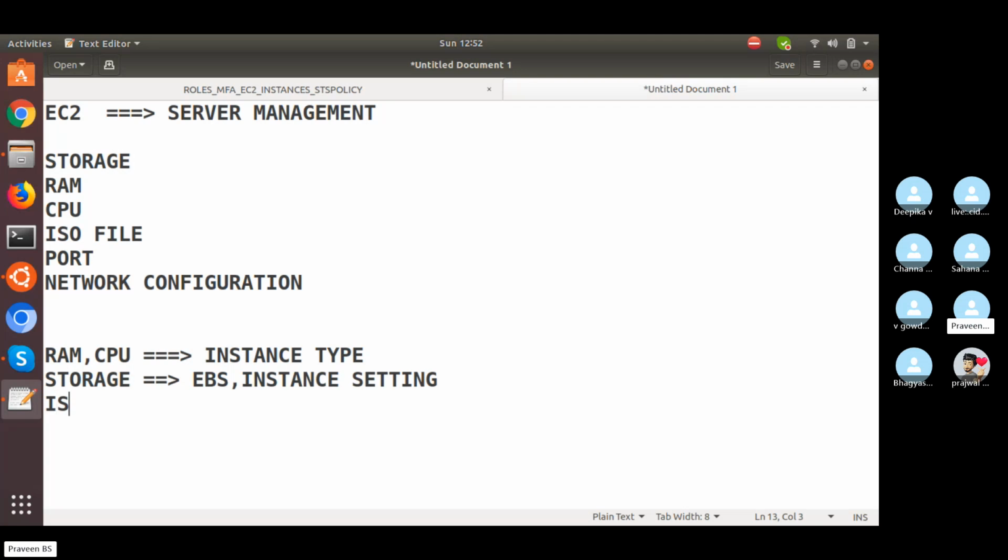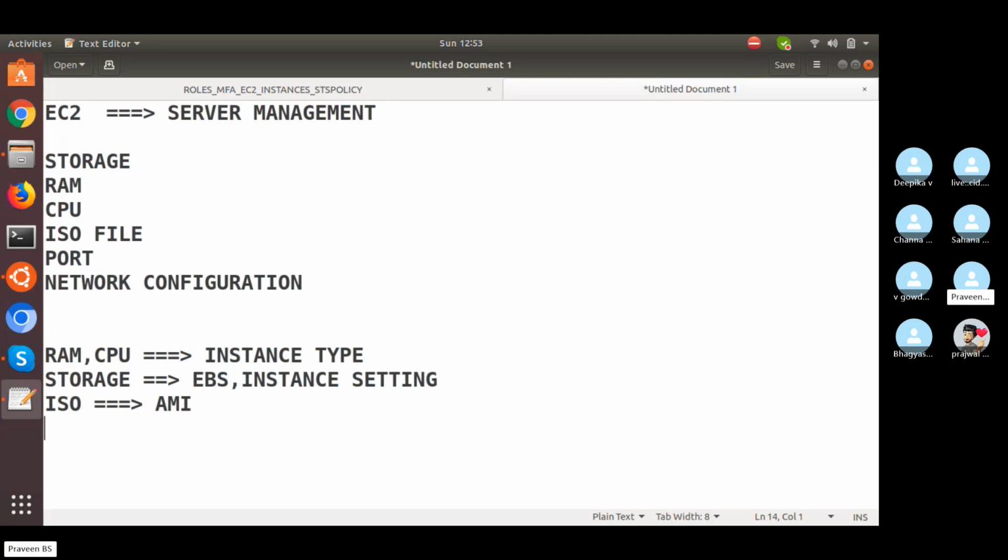Next, what is the ISO file? RHEL 6.3 ISO. Yes, sir. With Linux we required RHEL 7.9, we use it. Yes, sir. Other than that, Windows only. Correct, sir. That will be covered under the AMI, Amazon Machine Image. CPU and RAM are covered by instance type, storage by EBS and instance settings. ISO is AMI. The next is SSH configuration.